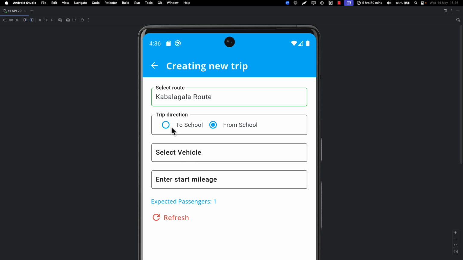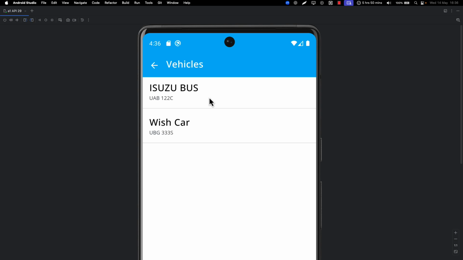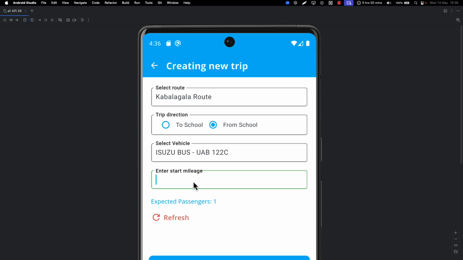So I can go ahead and select the vehicle. Remember, we registered our vehicles, and then I enter the mileage of the car at the beginning of the journey. So before we proceed, let us first test a few things. For example, you can see the total number of expected passengers, right? Because here we have only one person who is assigned to the Kasangati, to the Kabalagala route.